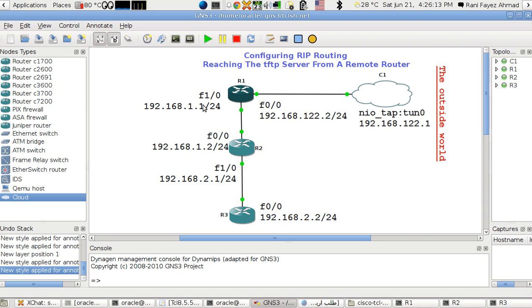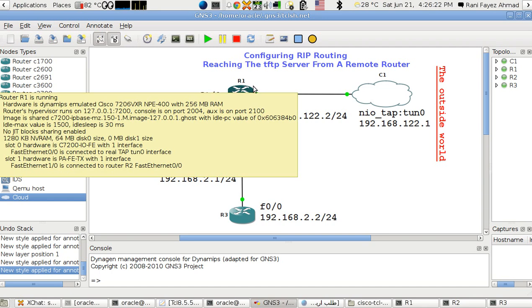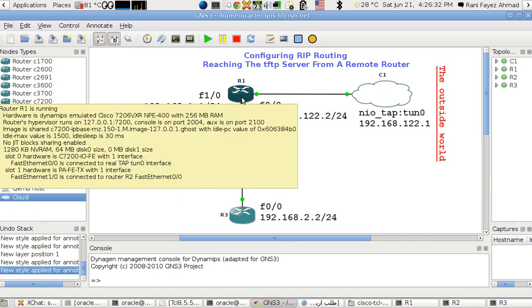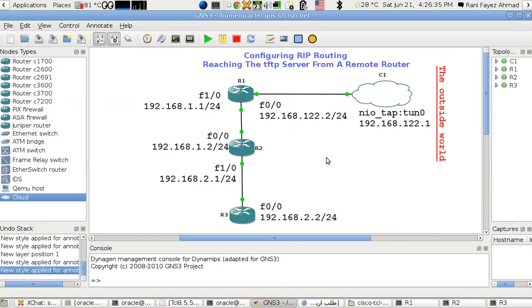Now I know I made this introduction a bit long, but it's important for us to understand what's going on. What I'm going to do is make R3 reach C1 here, the cloud, and also it has to reach the other two routers through RIP. So let's start by configuring the routers.